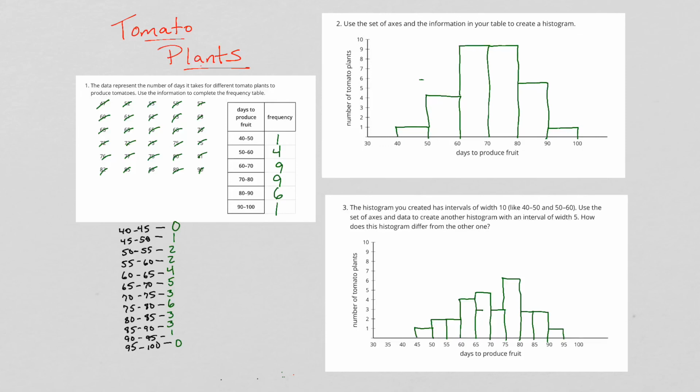So you see how the histogram looks a little bit different, and we can see information that we might not be able to see otherwise. For example, this drop here from 70 to 75 goes down to 3. That might be significant if we're growing tomatoes, so there might be an advantage in doing that. But I just wanted to show you that you can change your interval if you want.